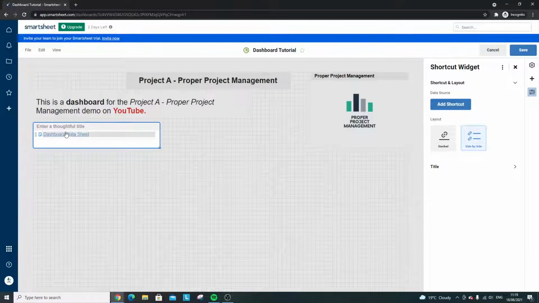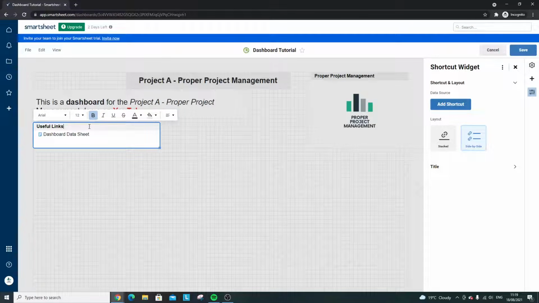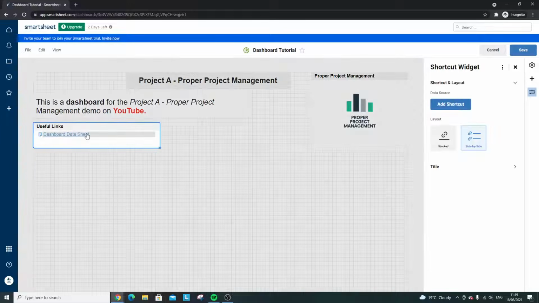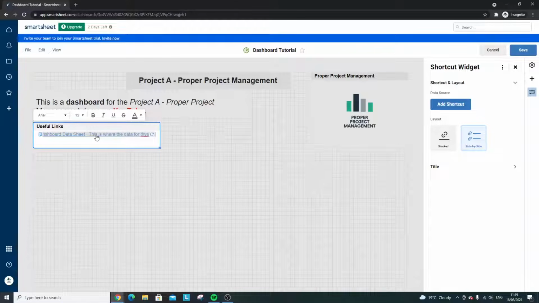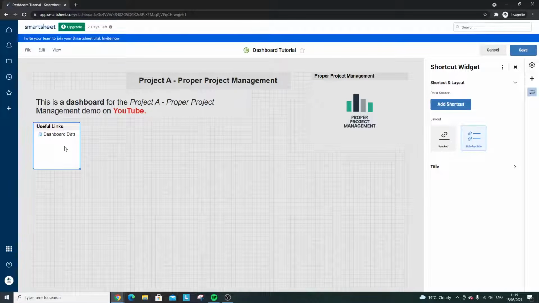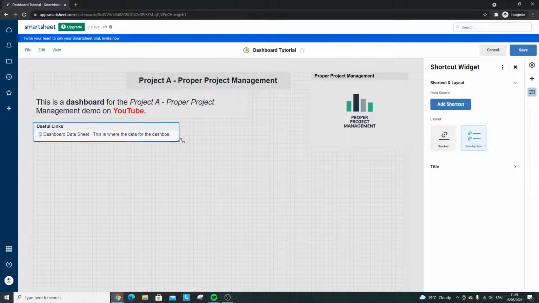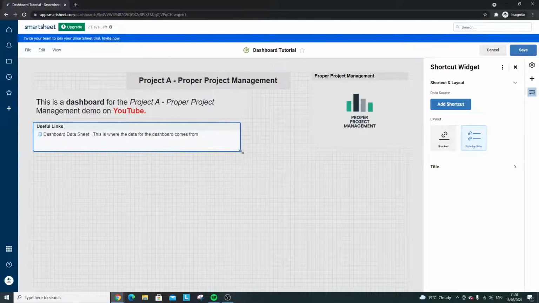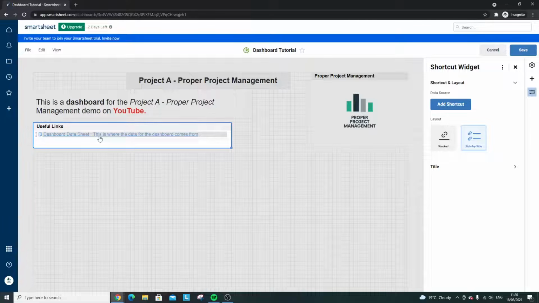So I'm going to call that a thoughtful title. We could call this useful links, and you can leave that as it is, or you can add some additional text. So this is where the data for the dashboard comes from. Now, of course, that doesn't look particularly good, but it can be useful to add that kind of context. So yes, you might need to change your formatting, but that's a clickable link.